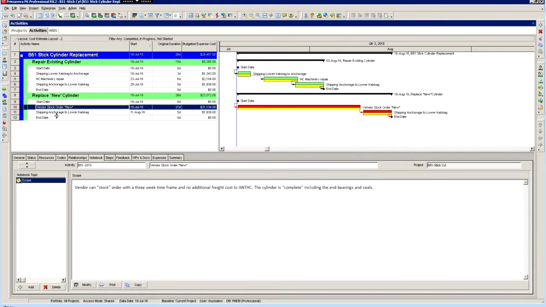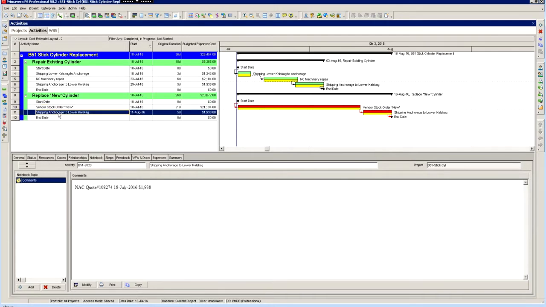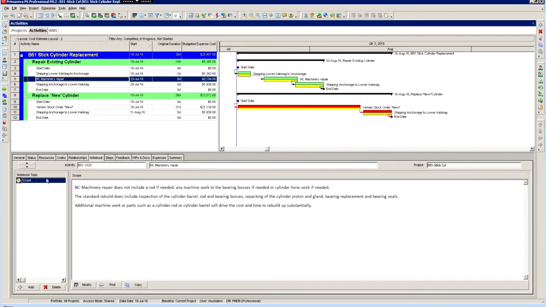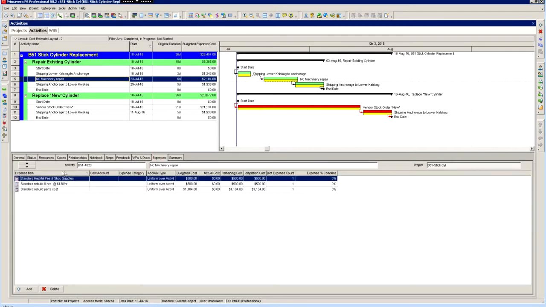We have a scope topic, comments topic, anything I want to add here, the scope, any kind of notes on the expenses. I've included the actual expenses for the specific activity, and they're entered as a budgeted cost. So we have a descriptor for an expense item and a budgeted cost. That's all we're concerned about at this point.